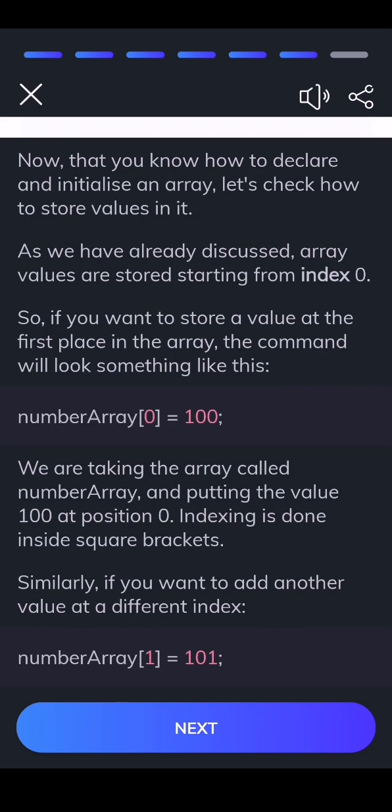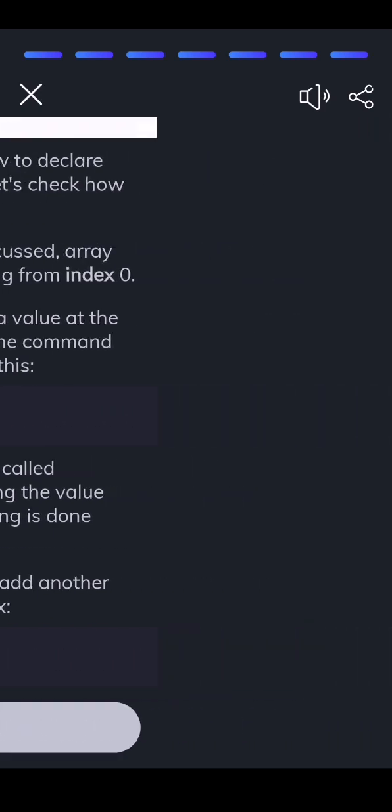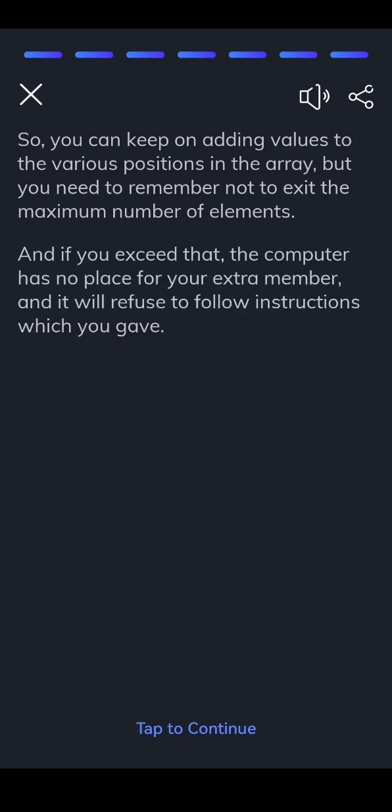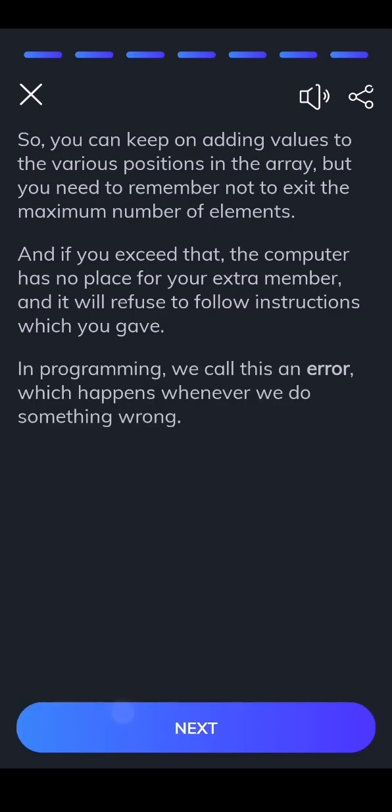Similarly, if you want to add another value at a different index, so, you can keep on adding values to the various positions in the array, but you need to remember not to exceed the maximum number of elements. And if you exceed that, the computer has no place for your extra member, and it will refuse to follow instructions which you gave. In programming, we call this an error, which happens whenever we do something wrong.